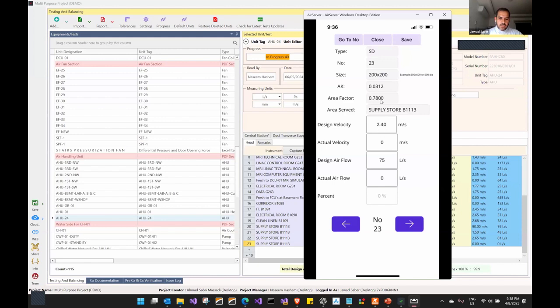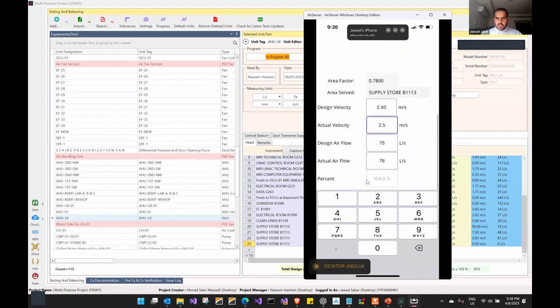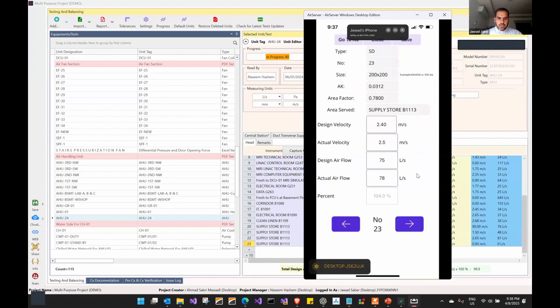Yeah, this is the one, 23. Suppose I want to fill the actual velocity, which is here, actual velocity. So suppose it's 2.5. It's calculated to me at site the percentage that is available. Okay, I am now okay with this one. I will save.